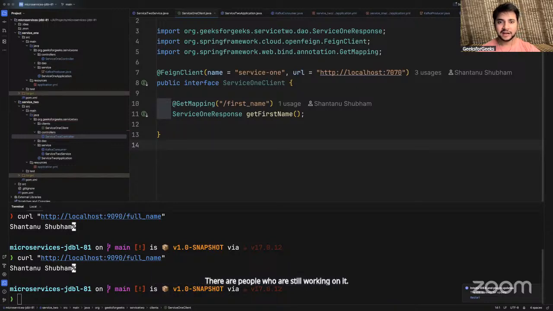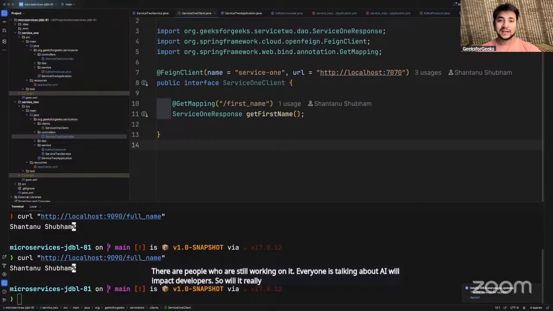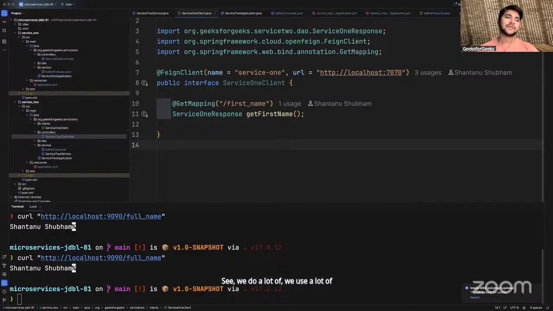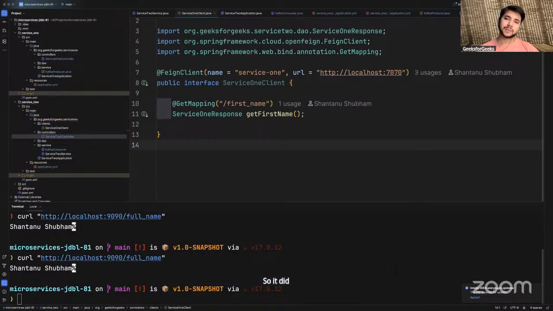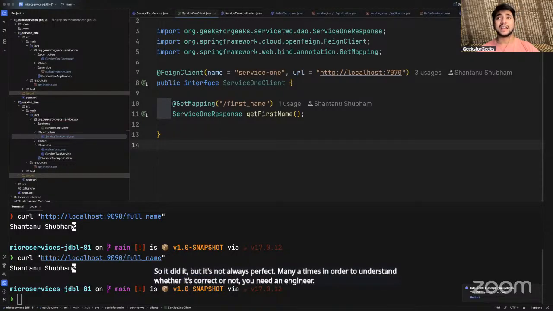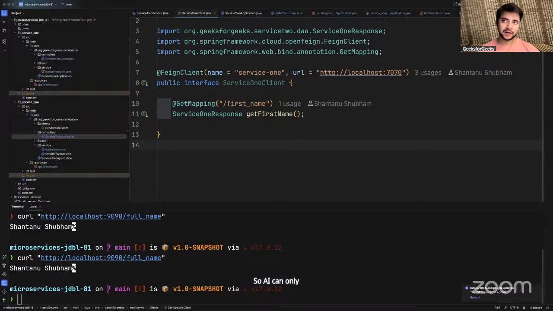Everybody is talking about how AI will impact developers. So what will it really do for a backend developer? See, we use a lot of AI in our company for writing code. I, as an engineer, tell AI to do a lot of things to write code. Just today, I was telling AI to write unit test cases for me. So it did it, but it's not always perfect. Many times, in order to understand whether it's correct or not, you need an engineer. So AI can only write the logic of what you ask it to write. It cannot understand what logic to write by itself.